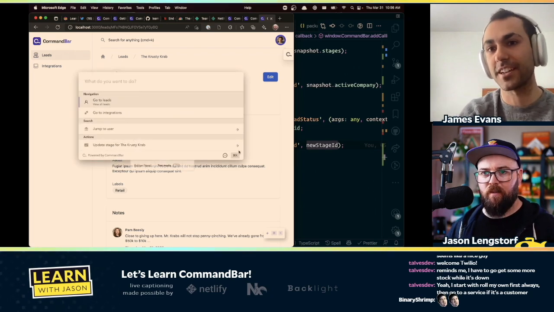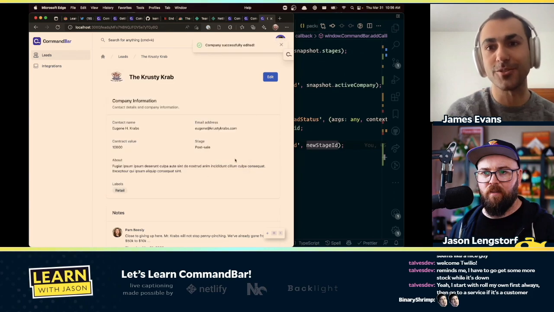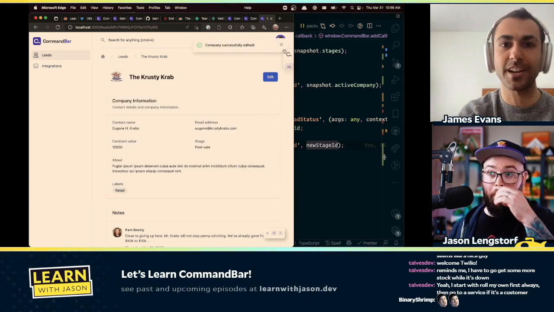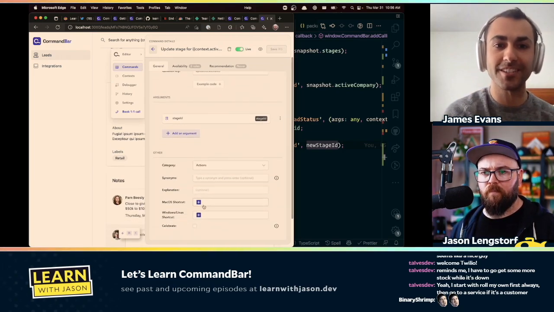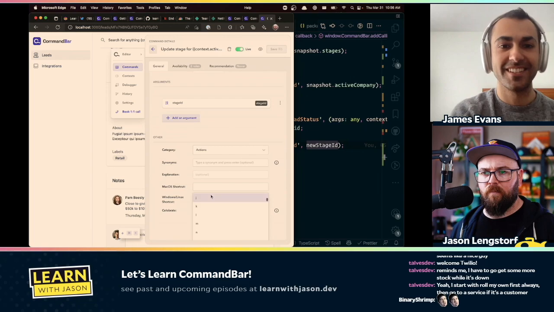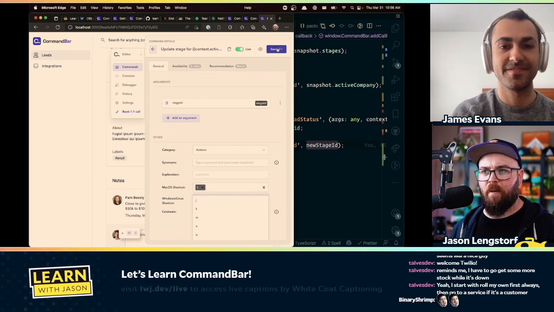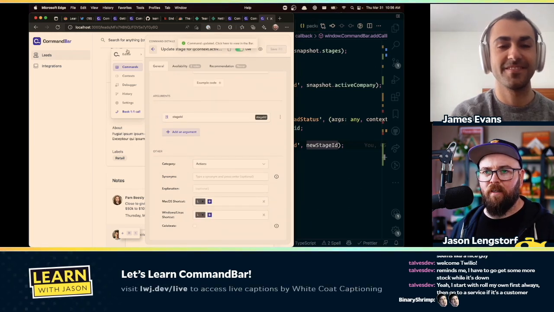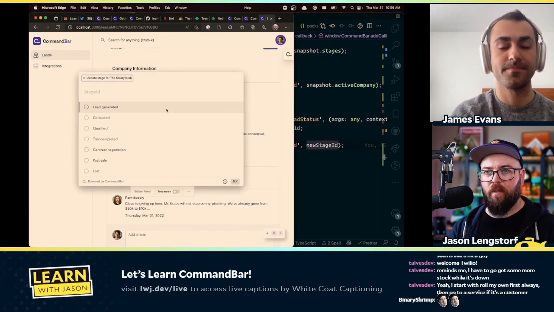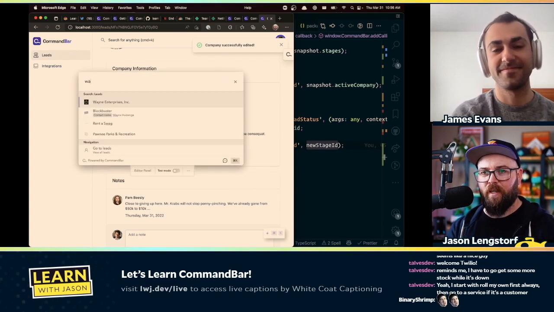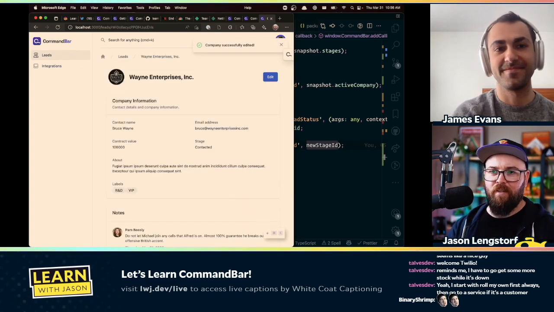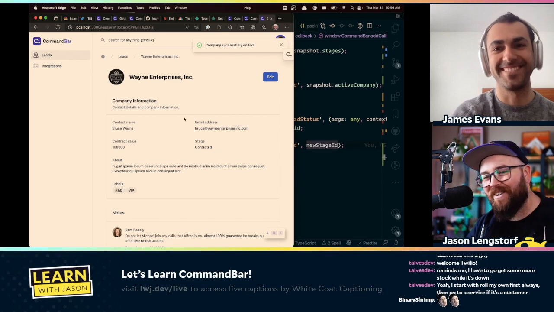I think a really satisfying conclusion is to attach a keyboard shortcut to it. So you can imagine your poor Jim Halpert and you're trying to update 30,000 leads and you need to do it quickly. Okay. And for me to do that, I'm just going to save it as L. So if I'm in here and I type L, oh my goodness. And then we go to the next one, Wayne Enterprises. I type L. Oh, it's beautiful. This is great. I love this.